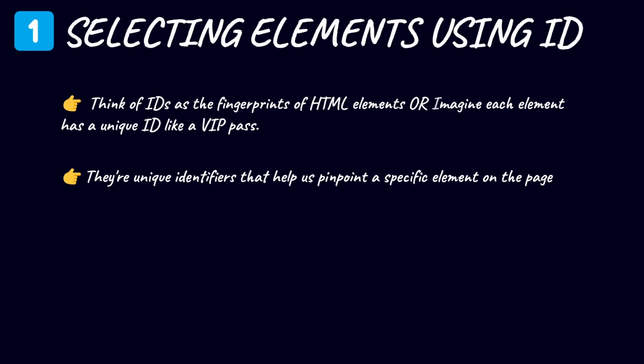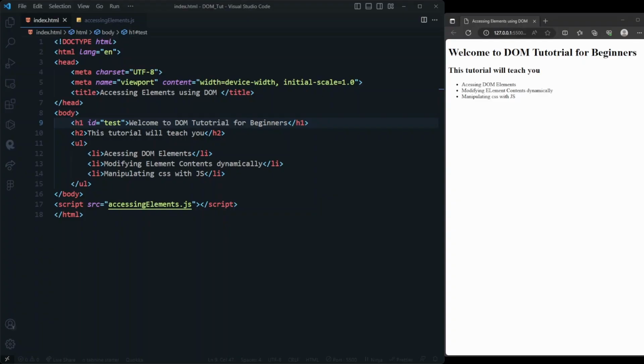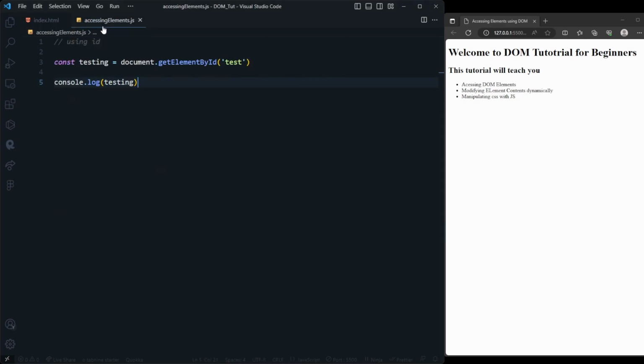Let's understand how we do this. On your screen you can see that on one side I have opened my VS Code editor and on the other side there is a browser open. So in my VS Code for now I have taken two files. One is index.html and another one is accessingelement.js. Here we will be performing all our operations of selecting or accessing elements.